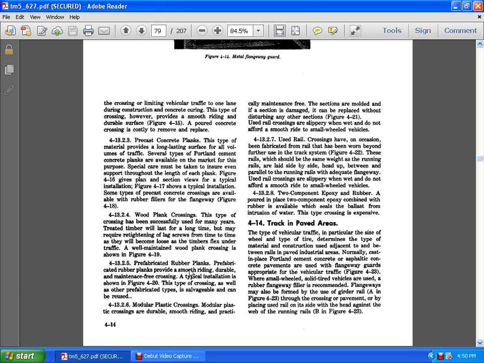Figure 4.17, a typical installation. Sometimes cast concrete crossings are available with rubber fillers in the flangeway. Figure 4.18, wooden plank crossing that has been successfully used for many years. Treated timber will last a long time, but it may be necessary to retighten the lag screws from time to time as they become loose, and the timber may flex under the traffic. A well-maintained wood plank crossing is shown in figure 4.19.